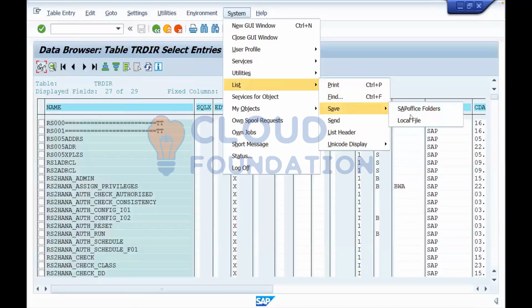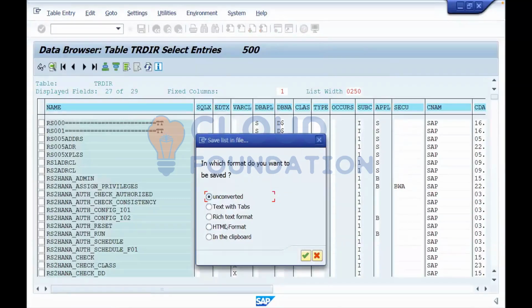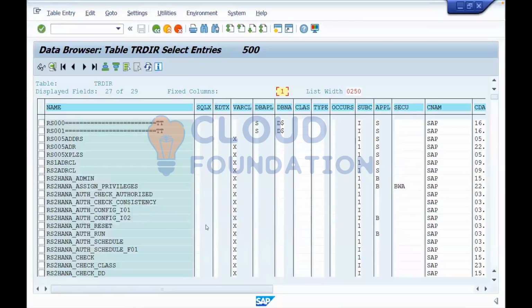Save list, save as a local file. You can save as a local file. There you can specify the HTML format, or text file with tabs, unconverted. Then you can save it locally. Then you can generate. So whatever you are seeing here, you can do the report.